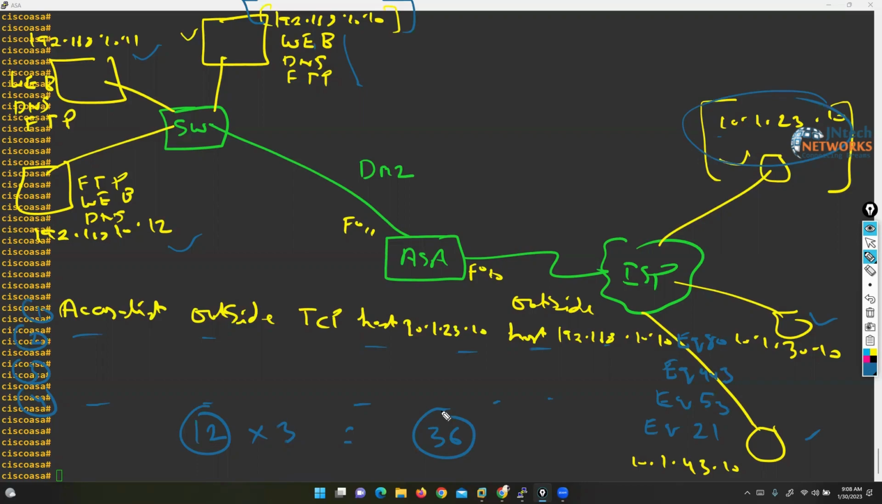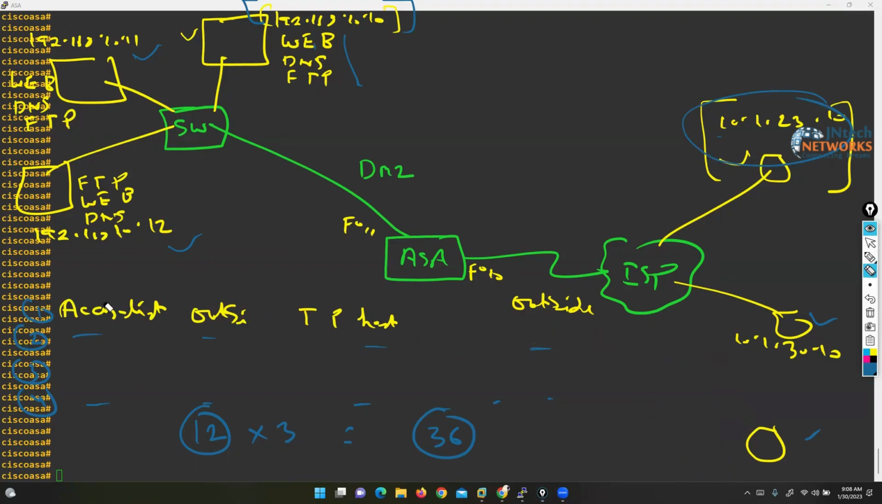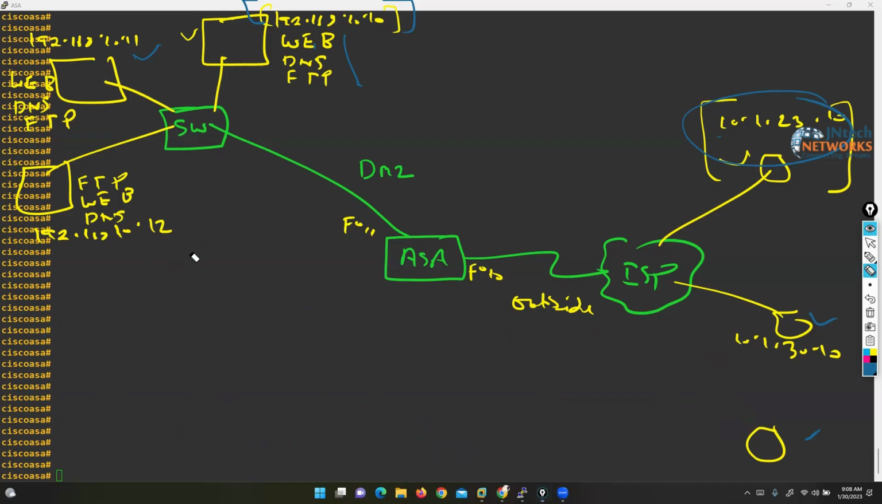That's why in this scenario we can go with the concept called object group, or you can say advanced ACL. In this scenario, we can use the object group concept. So in object group, what can we do? I'm not creating 36 entries. Everyone, clear my point? Yes, sir. I'm not creating 36 entries. I'm going with the object group concept.